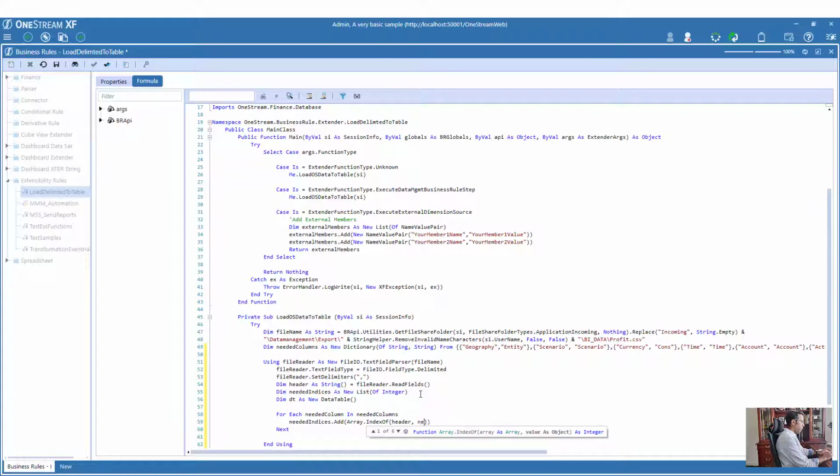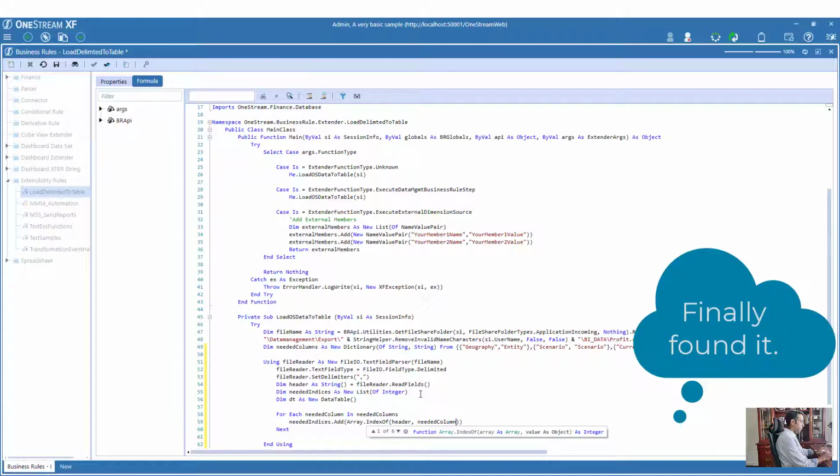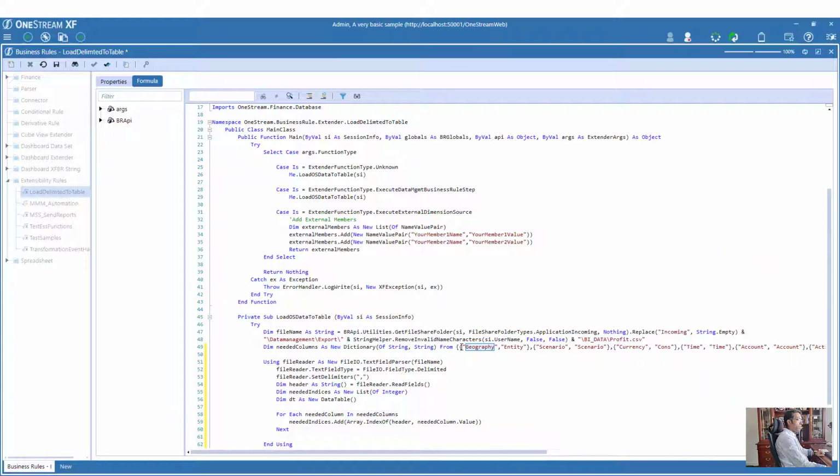So we know that our needed column's value is the one, needed column dot value is the one that we need. Because if you look at it, the way we structured this is we said this is the column in the table, this is the field in the file. So our values are the ones that are coming from the file.